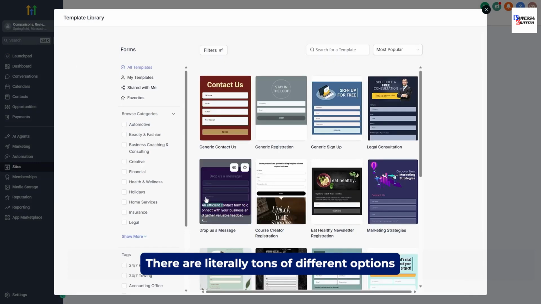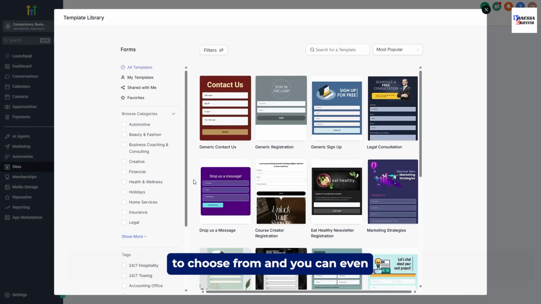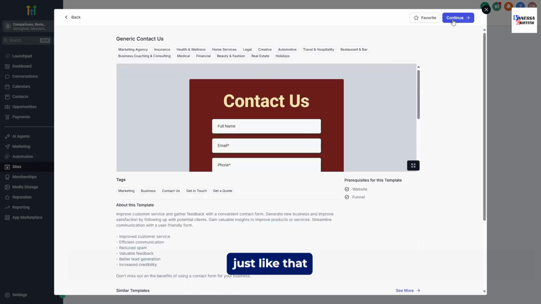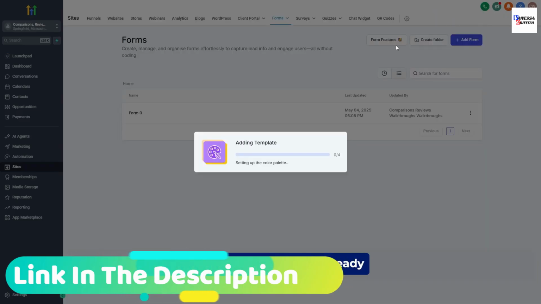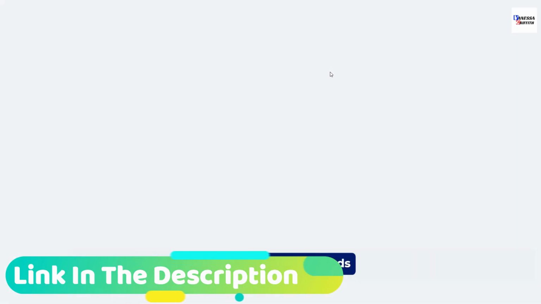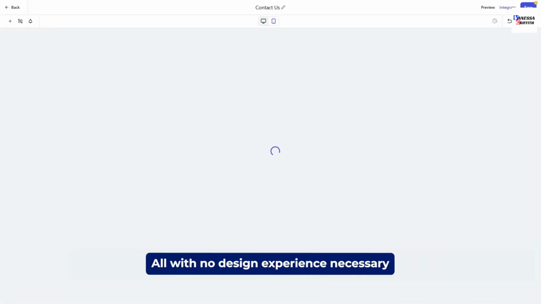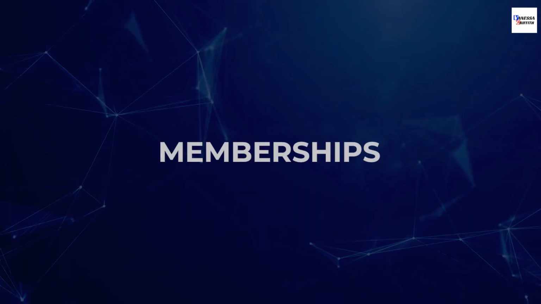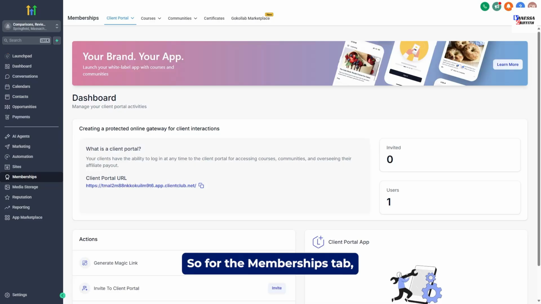There are literally tons of different options to choose from, and you can even sort and filter them by category. I'll click on Financial and then choose this template here. And boom, just like that, you have a beautiful form ready to go in only a few seconds, all with no design experience necessary. Next, let's touch on memberships. So for the memberships tab, the main focus here is going to be on courses.